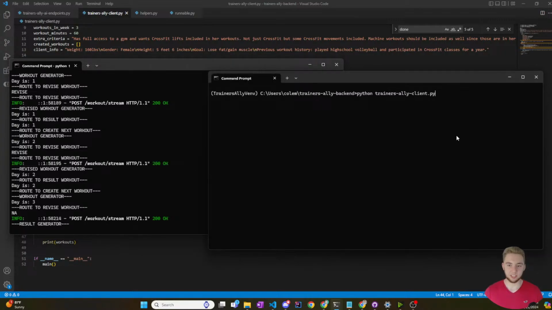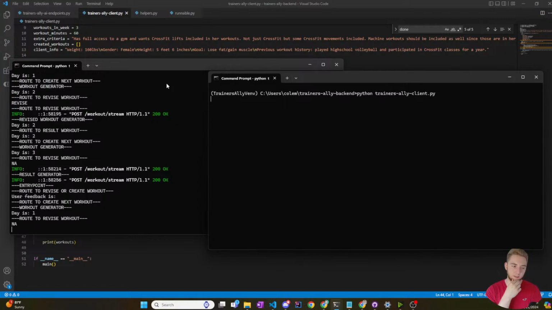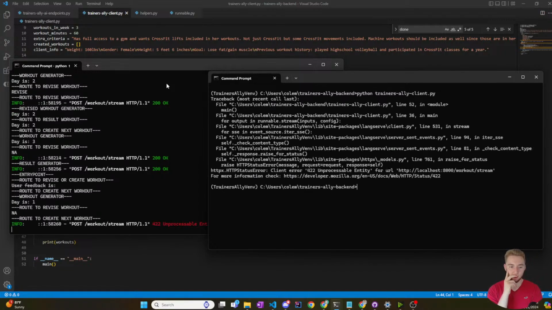So all right, let's give this a shot. All right, so yep, user feedback starts as empty. That is totally good. So I'll see if this really works after it generates the first workout here. I have to wait for this to kick off, and then we can see. Okay, it decides not to revise the workout, but it'll still come back to get the user feedback. Okay. That seems to have not worked. Interesting. Why did that not work?